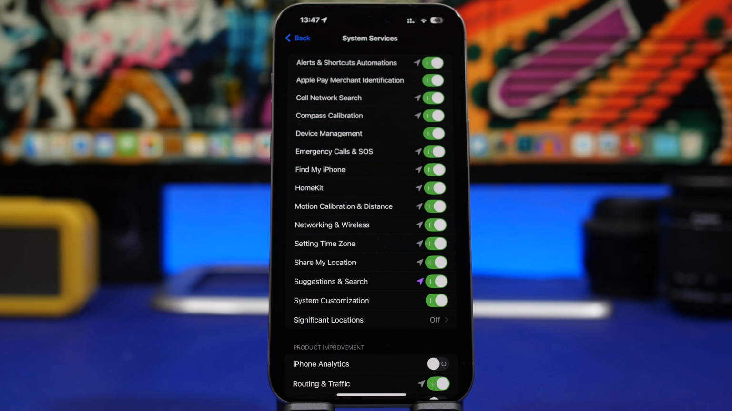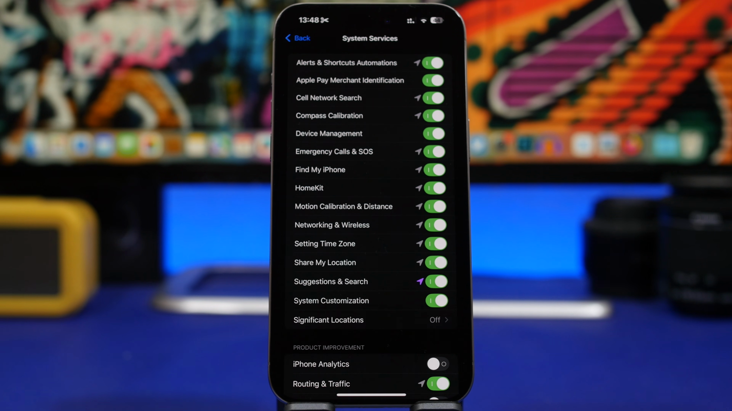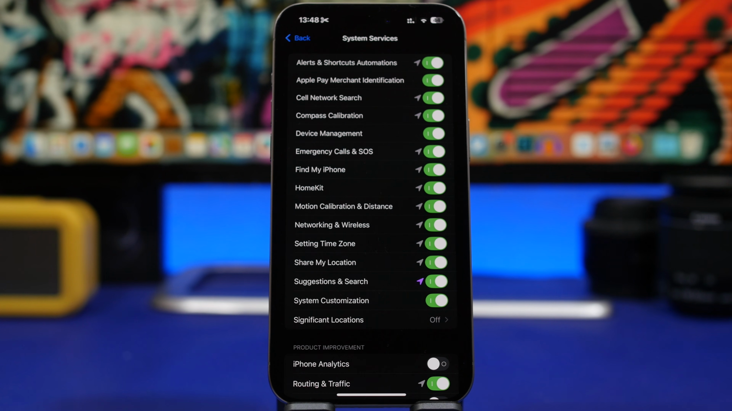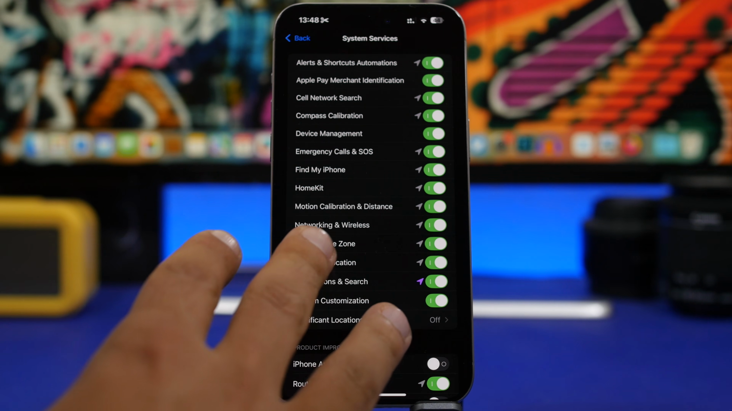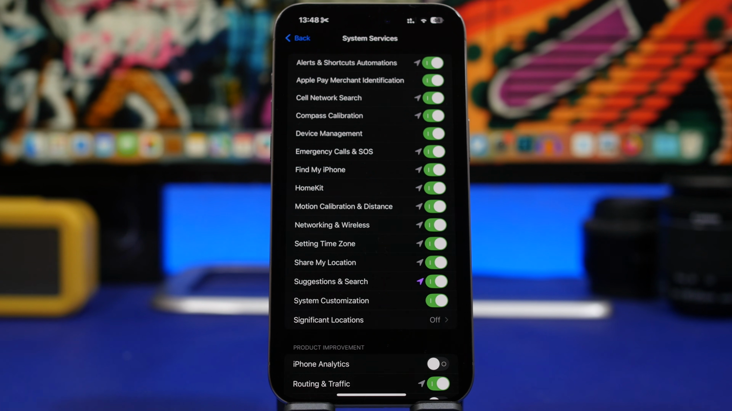So in today's video, I will show you guys 10 of these that you can actually safely disable on your iPhone, and they will improve the battery life of your device and even make your device work faster, as each of these will require CPU power and battery power to actually work in the background.